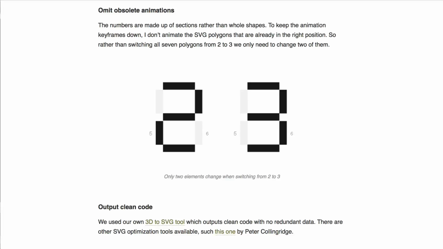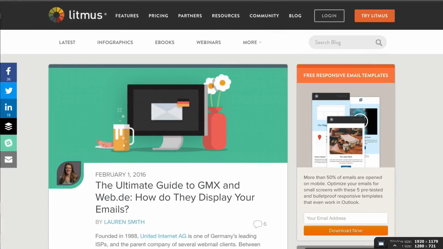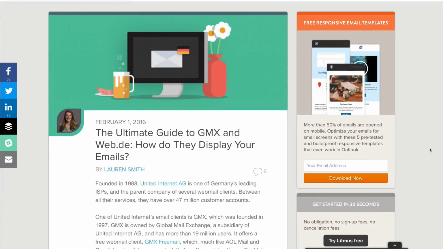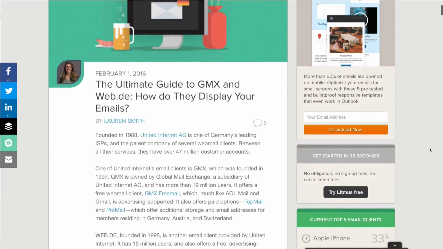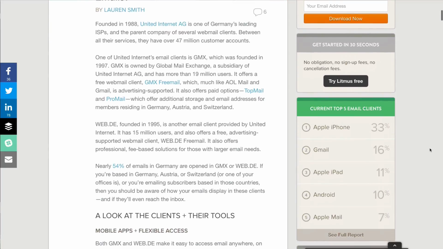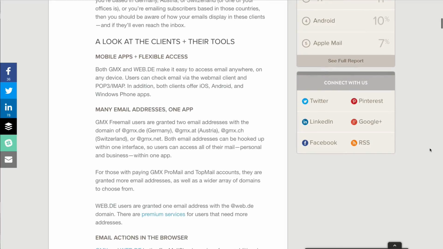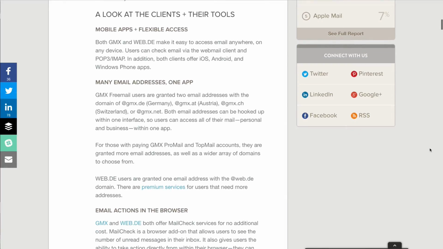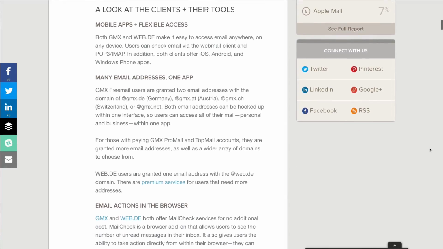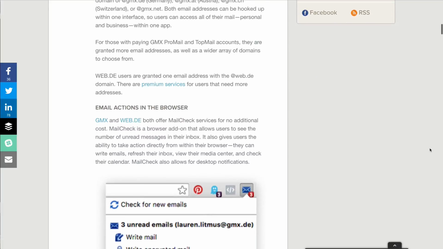Cool. Moving on, something potentially a little less exciting than an SVG timer. A little while back on Litmus, we introduced a couple of new email clients for testing. Those are two German webmail clients, GMX and web.de. We published a blog post to coincide with launching these email clients for testing in the Litmus application, detailing what's involved with webmail clients in Germany, actually rendering your email, and what it looks like.